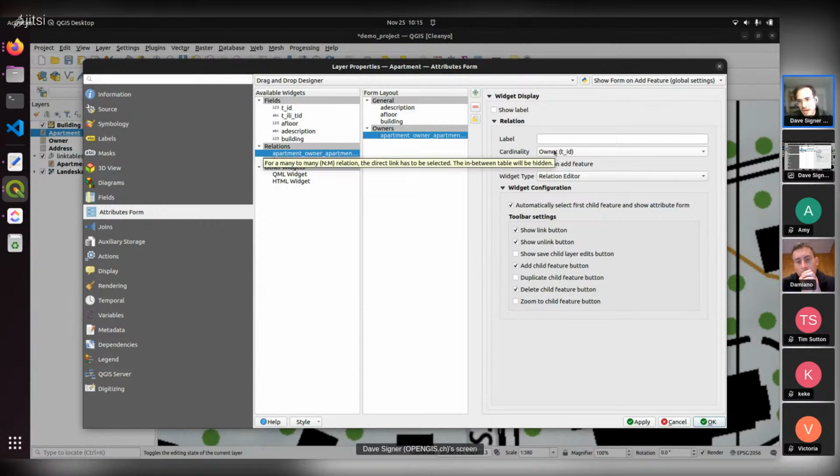Now, the trick how to make a direct connection to the owner is not choosing in the cardinality menu on relation to the linking table, but directly to the linked table owner over the linking table. Otherwise, we would just have a relation editor to the child layer or linking table.